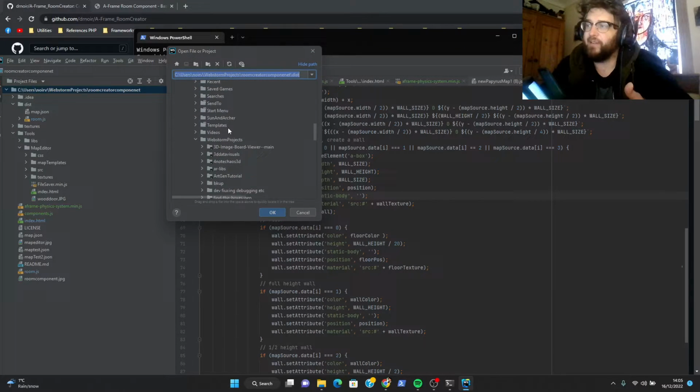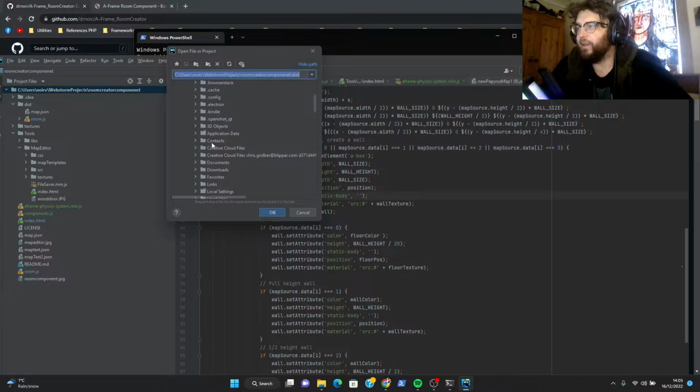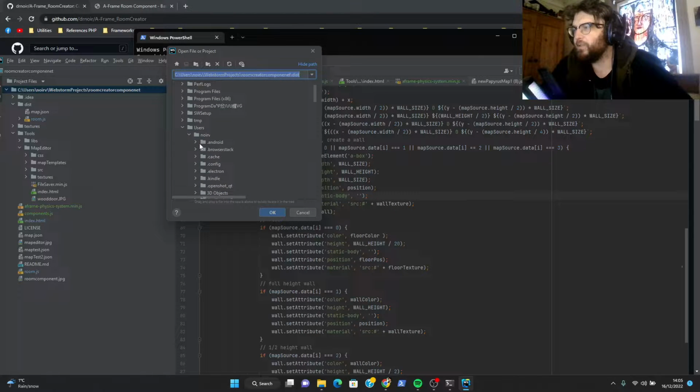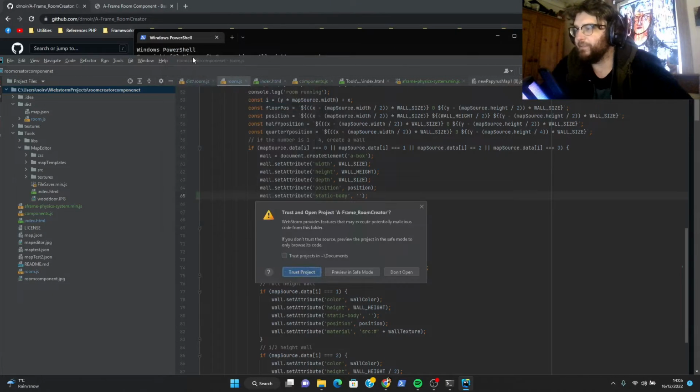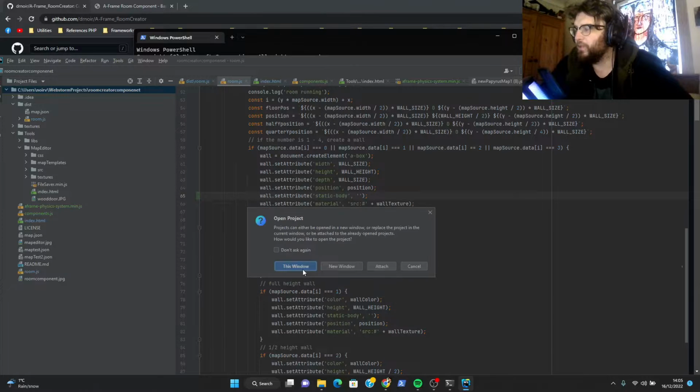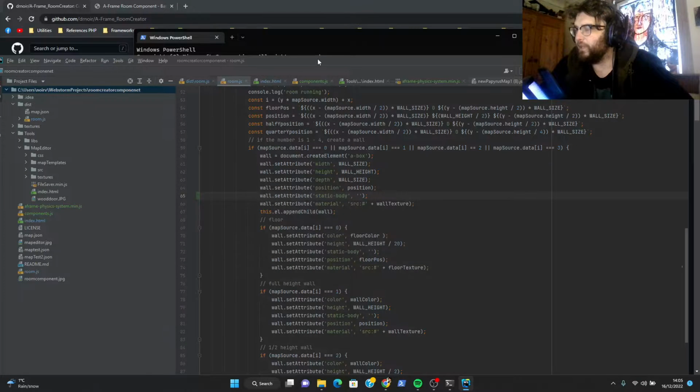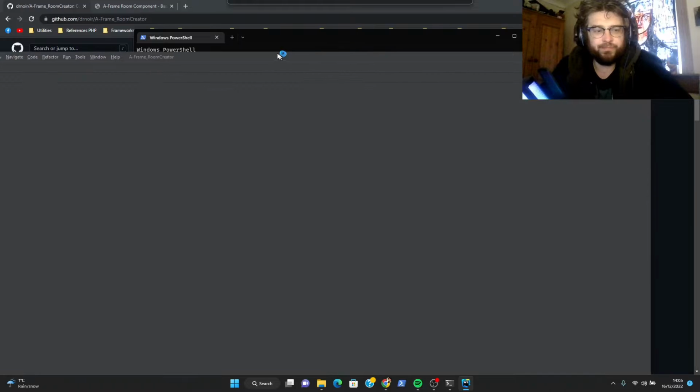So you navigate to wherever you installed the files. I put it in documents, A-frame room creator. I'll open that. I just want that window open. That's fine.